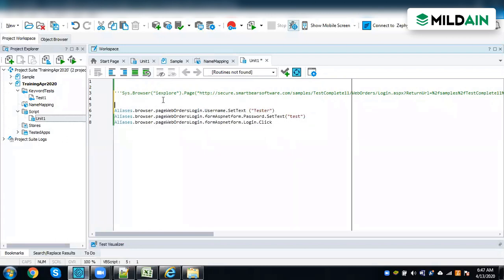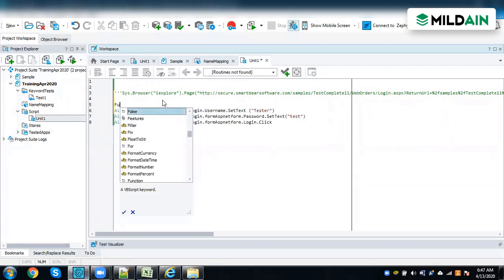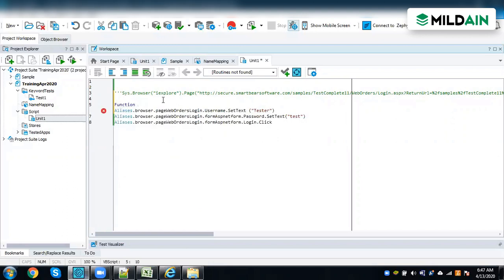Any questions until now? No? Okay. So for the function, I'll give it as login, and then I'm going to give an end function.